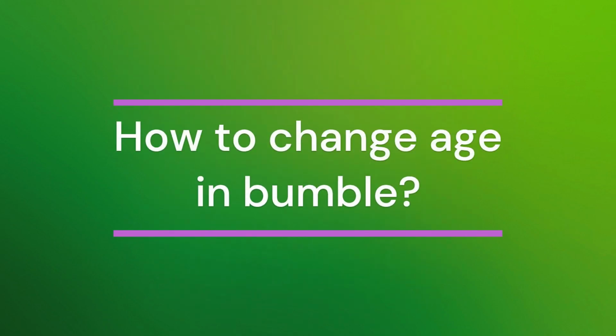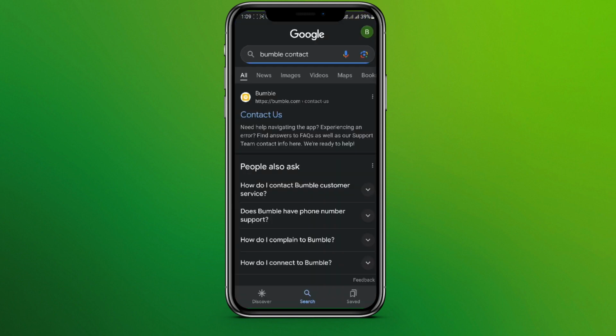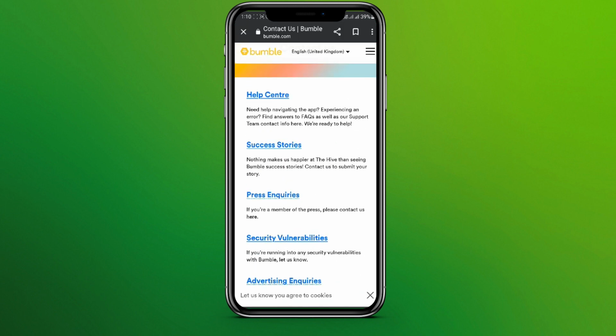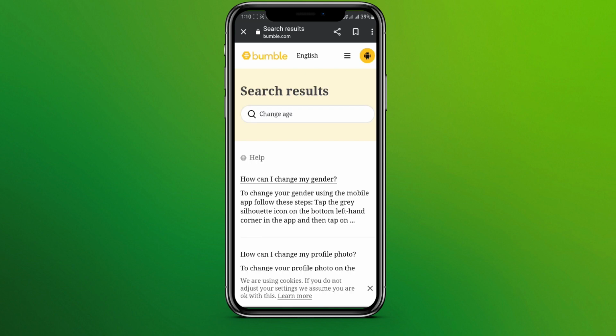Today in this video, let's learn about how to change your age in Bumble. So let's get started. At first, we need to know that we cannot change our age in the Bumble app. So we need to go to any browser and search for Bumble Contact. Now click on Contact Us over here. Now scroll down and click on Help Center and search for Change Age.